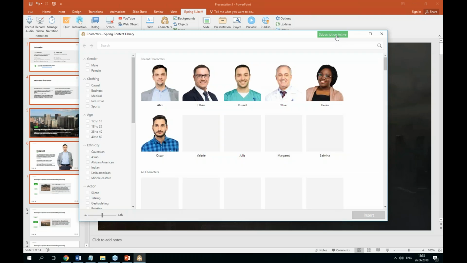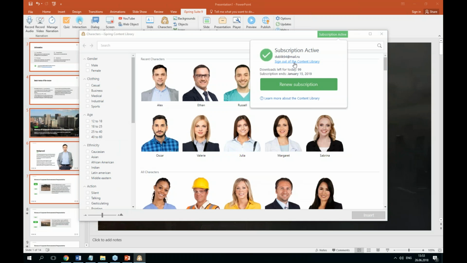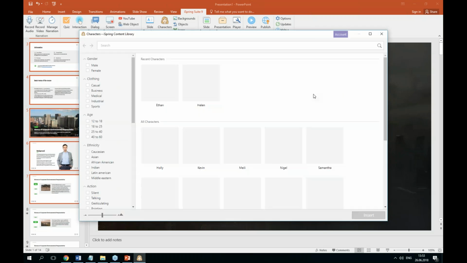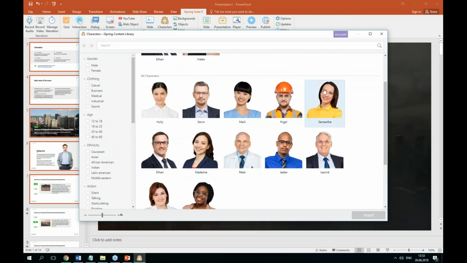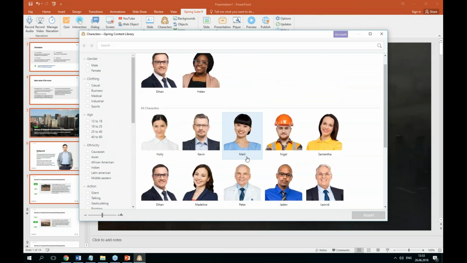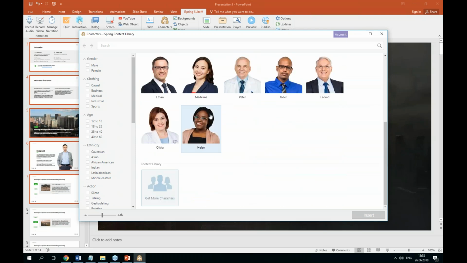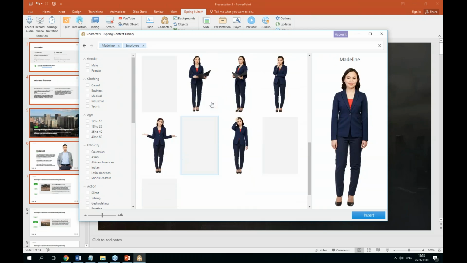I will log out from my account, sign out of the content library, and here are free templates and free characters without annual subscriptions in the iSpring content library. So for example, you have, I believe, 10, 12 characters with standard poses.